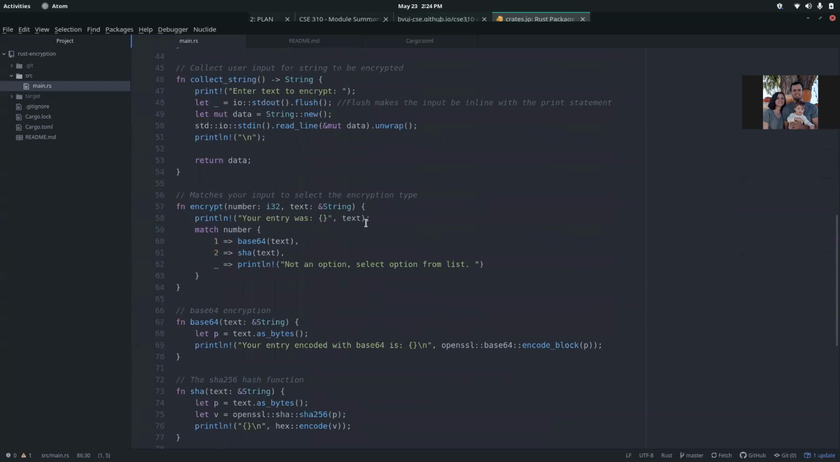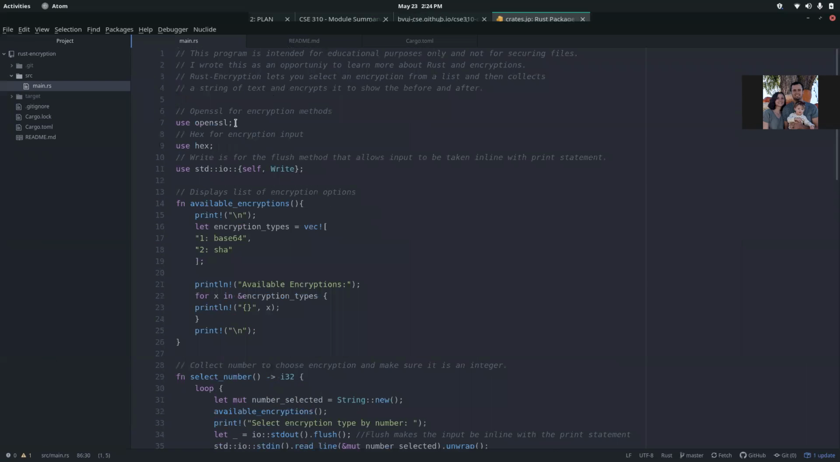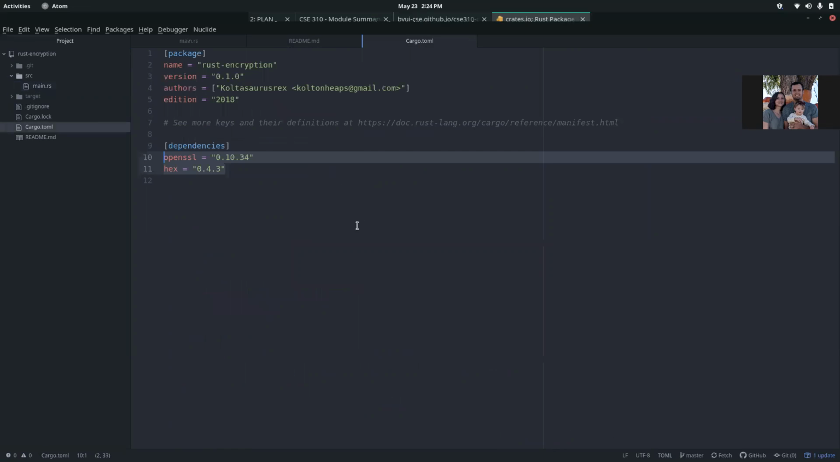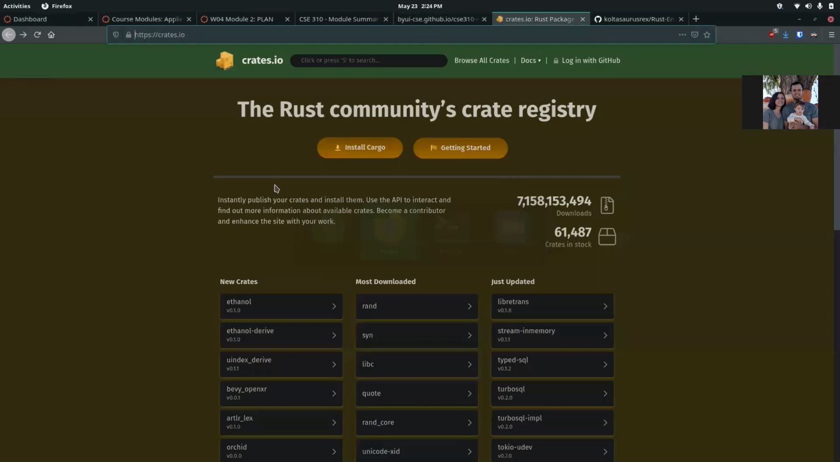So let's see, I used some libraries like the OpenSSL for the encryption, and then hex for modifying my string so that OpenSSL would accept them. And with Rust, you have a cargo toml file, which makes it really easy to post in these dependencies. And so you can find those at this site, crates.io. Crates are what Rust calls libraries or packages.